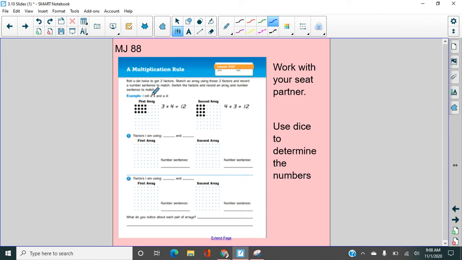So in this example, if this student rolls a 3 and a 4, they do 3 times 4 equals 12, right? 3 rows with 4 in each. The turnaround fact is 4 rows of 3, right? 4 rows, 1, 2, 3, 4. Each one has 3 in it. Okay, so you have 2 to do here. You have this one and this one. You're going to roll 2 numbers or just pick 2 numbers.